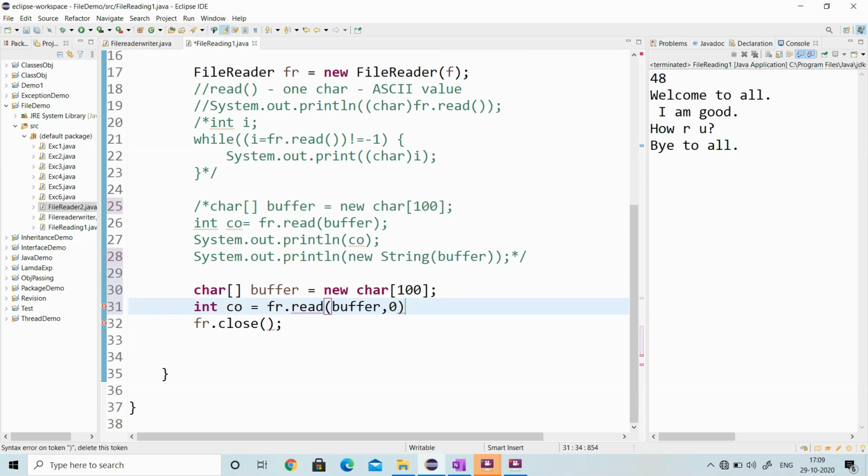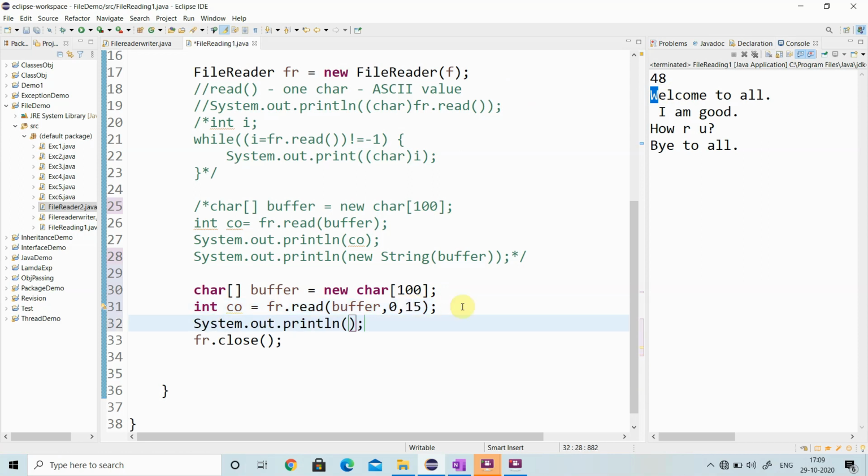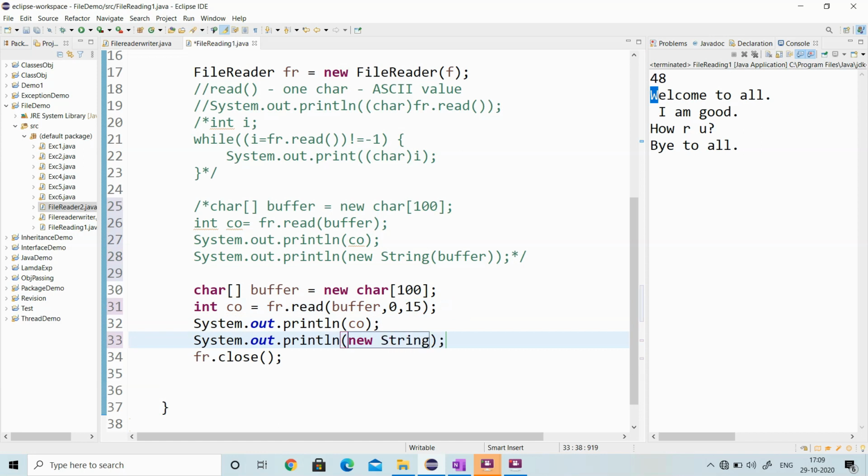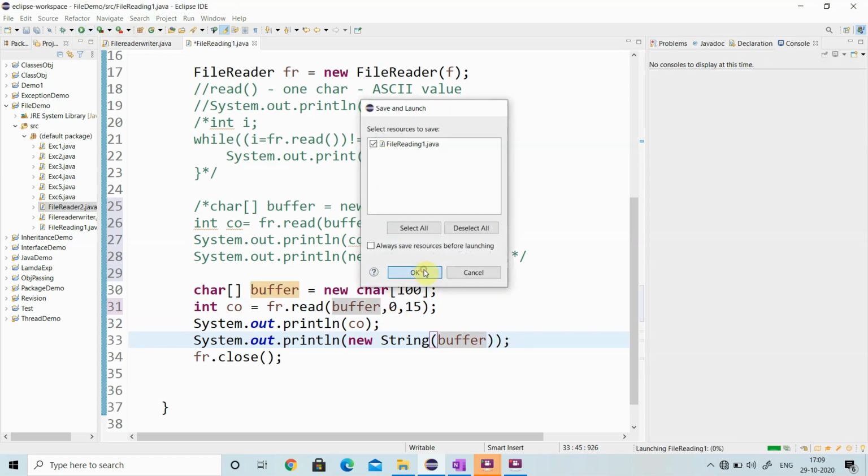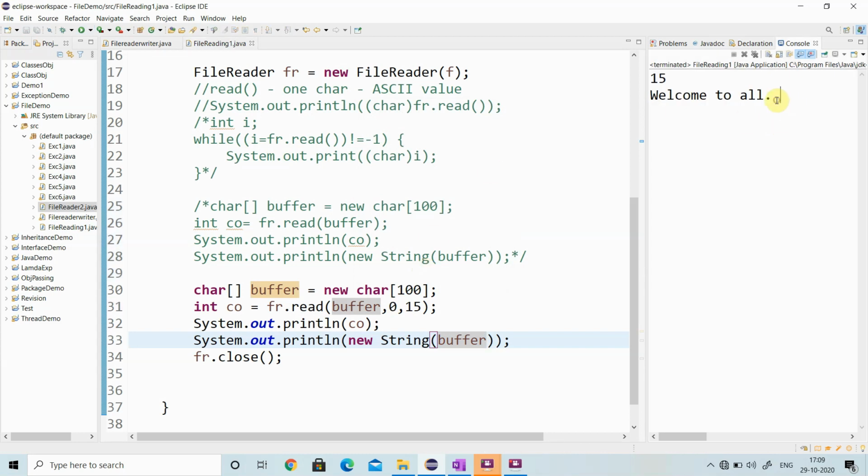So from the starting index 0, I want to read only 15 characters. So I am putting from the starting index 0, the length of the string is 15. So that I want to read it, and then I display how many characters I read from the file. Then I convert that character array into a string, and then it is displayed on the screen. So now we run the program. Okay, we can see here only 15 characters from the file are read.